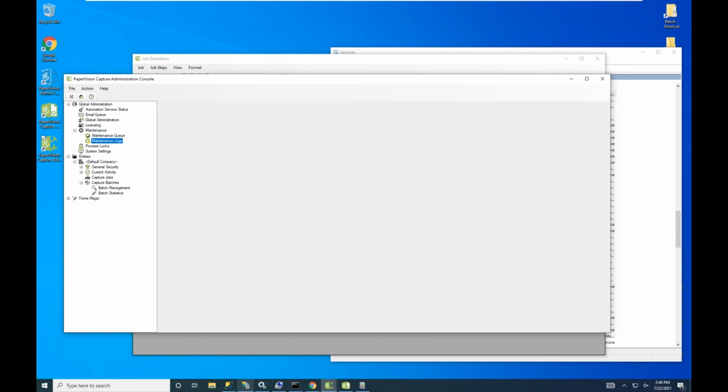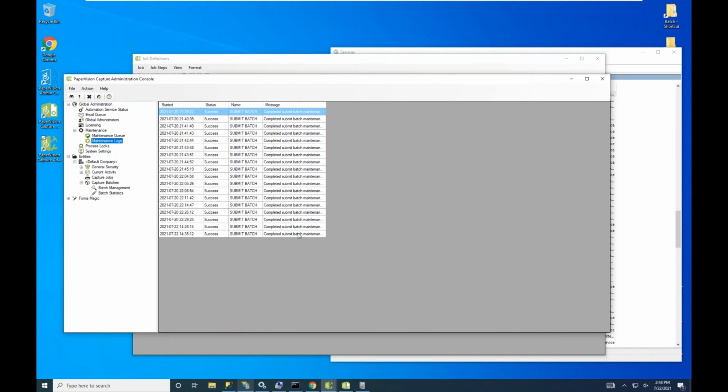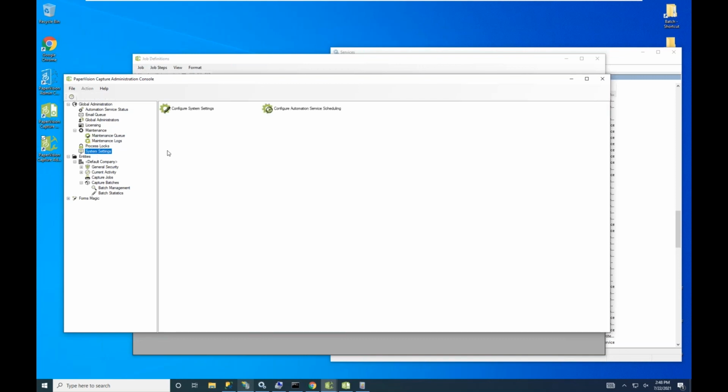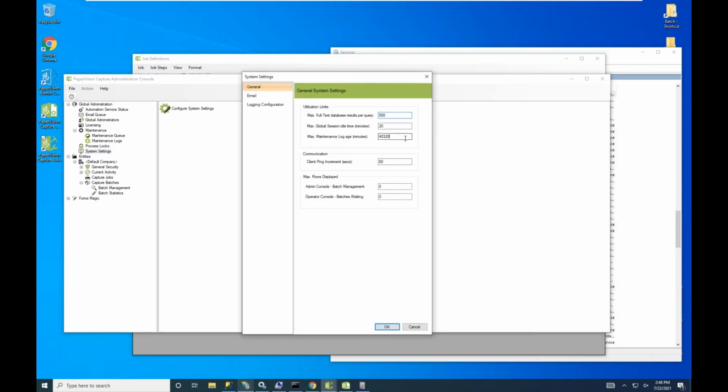And then you have your maintenance logs. So this is being pulled from that table. Mine is very short and sweet because I've only processed a handful of batches in this environment. Otherwise, this would be extremely long and hard to sift through. So we're going to go into system settings, configure system settings. And here you'll notice this is that maximum maintenance log age. And it is in minutes, 40,320 is about 28 days. And that is where you can change that to fit your needs.